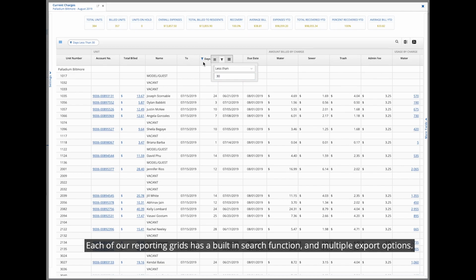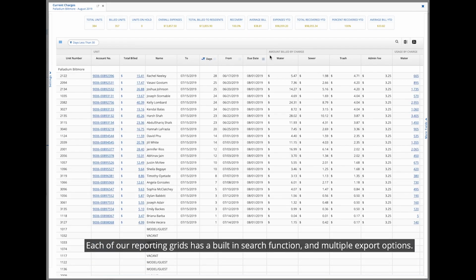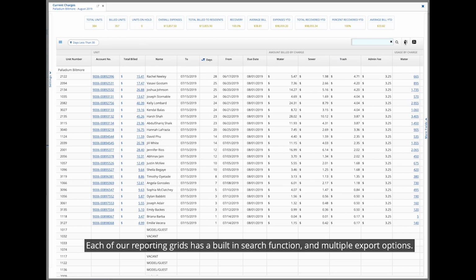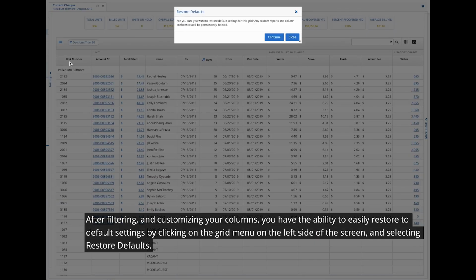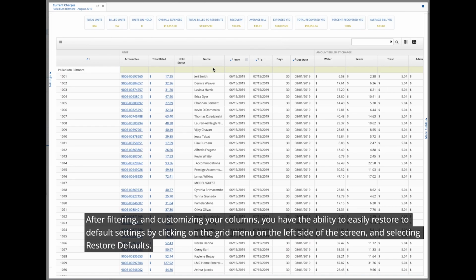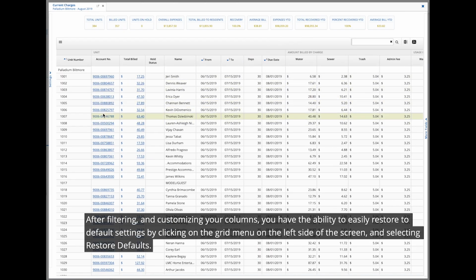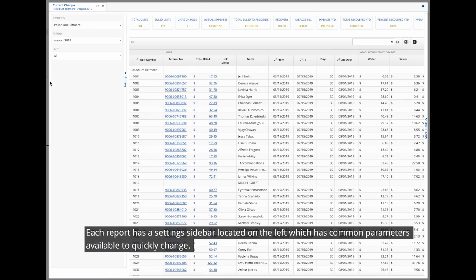Each of our reporting grids has a built-in search function and multiple export options. After filtering and customizing your columns, you have the ability to easily restore to default settings by clicking on the grid menu on the left side of the screen and selecting Restore Defaults. Each report has a settings sidebar located on the left, which has common parameters available to quickly change.